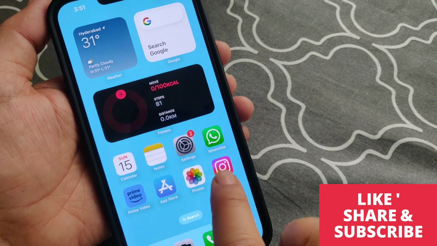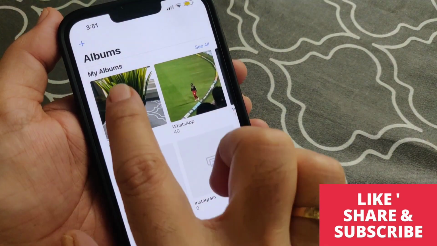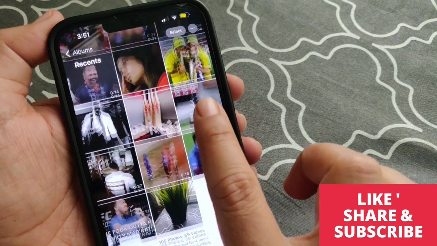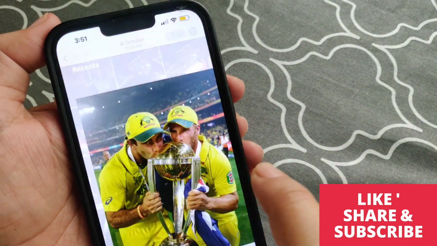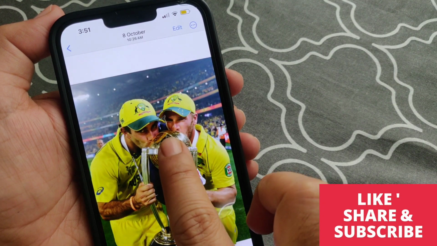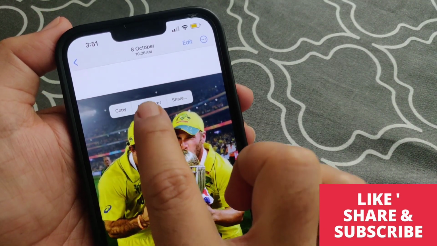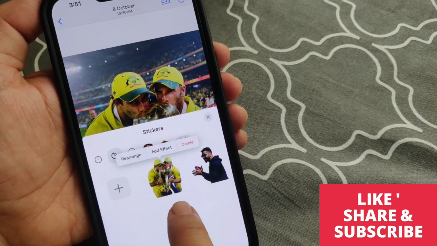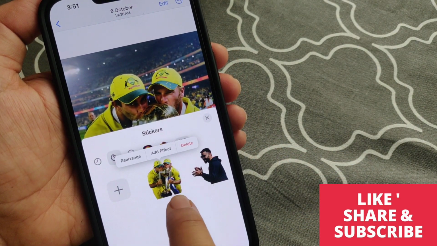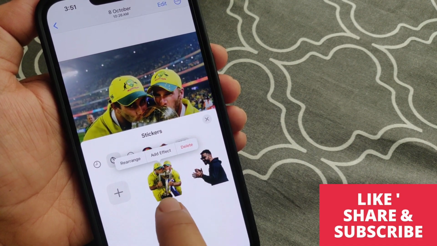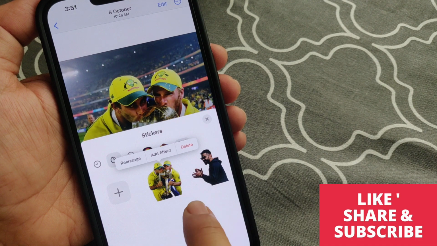So for that, just go to the Photos app and select any photo. I have selected this one. And now just try to create a sticker. First press on it, and you can see at the top "Add Sticker". Just click on Add Sticker. Here you go. Automatically the sticker has been created and it comes under the sticker section.